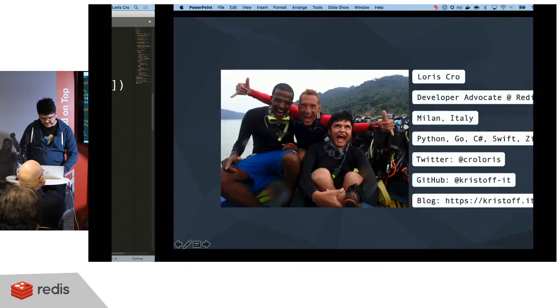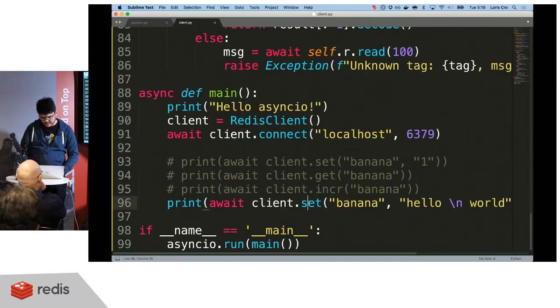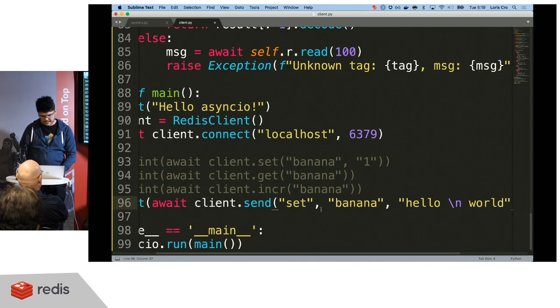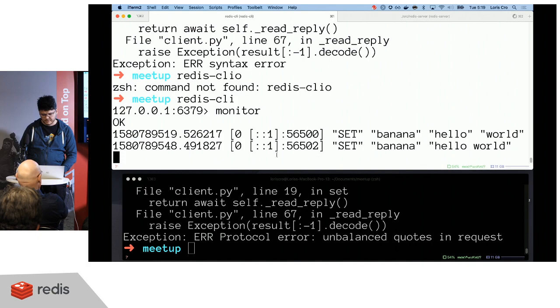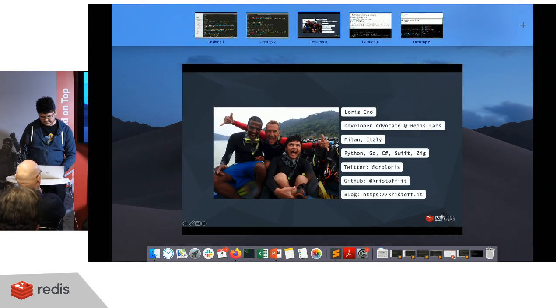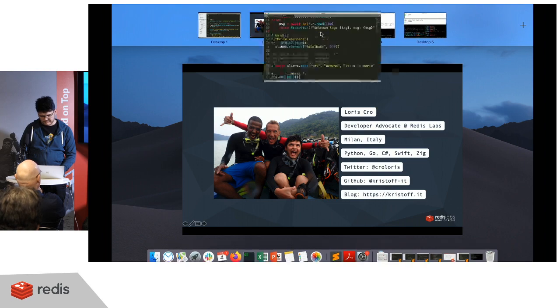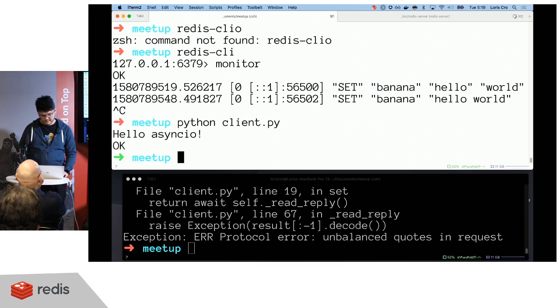OK, so let's try this out. Wait, I need first to call the function. So instead of set, I'm going to call send. But now I have to specify which command I want to send. So I'm going to send banana with all the new stuff. Let's see if it works. Whoa. I don't know why. OK, I got OK.